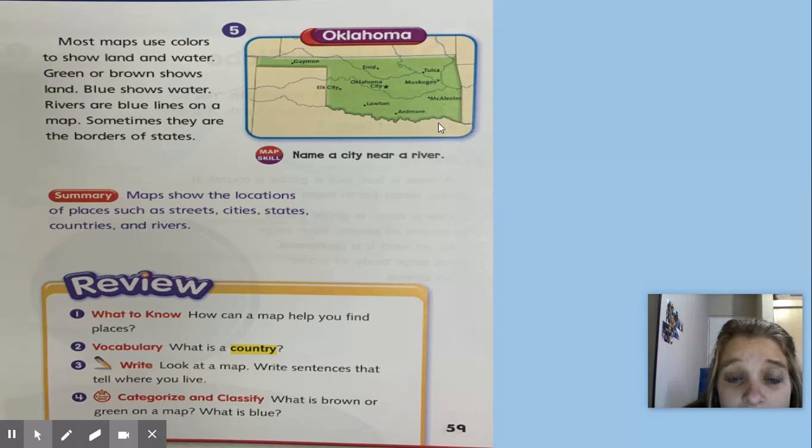are rivers. So can you name a city by a river? It says name a city near a river. Well, Oklahoma City right there, that looks like it's near a river. So is Tulsa. Tulsa is near a river. All right. Great job, boys and girls.